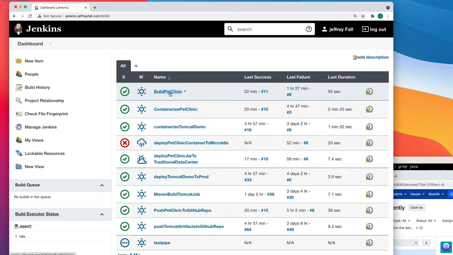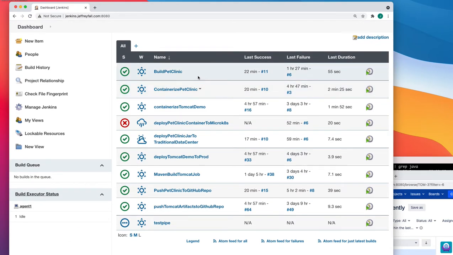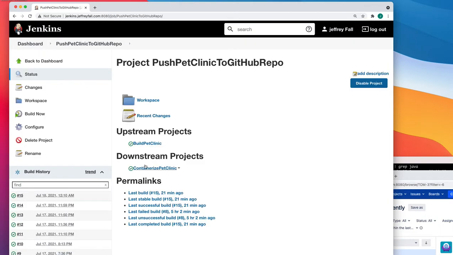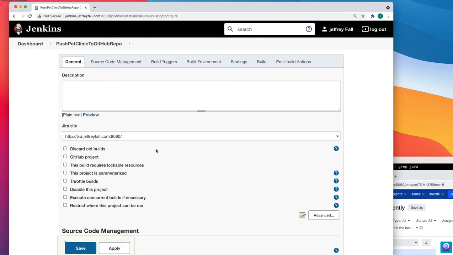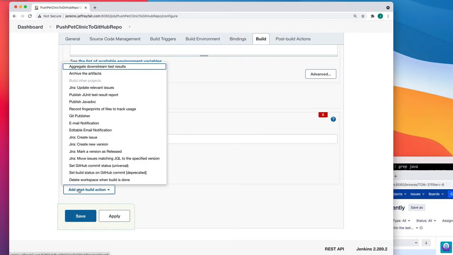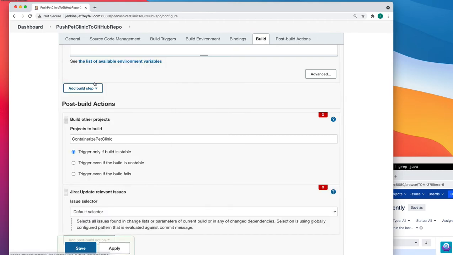So we do a build, and then we're going to send this up to GitHub. We're going to push it up to GitHub repo. That's what we want. Next one here. Configure Jira in this one. Go to the bottom. Look for the Jira again. Update relevant issues. I think that's it. Yep, that's it.